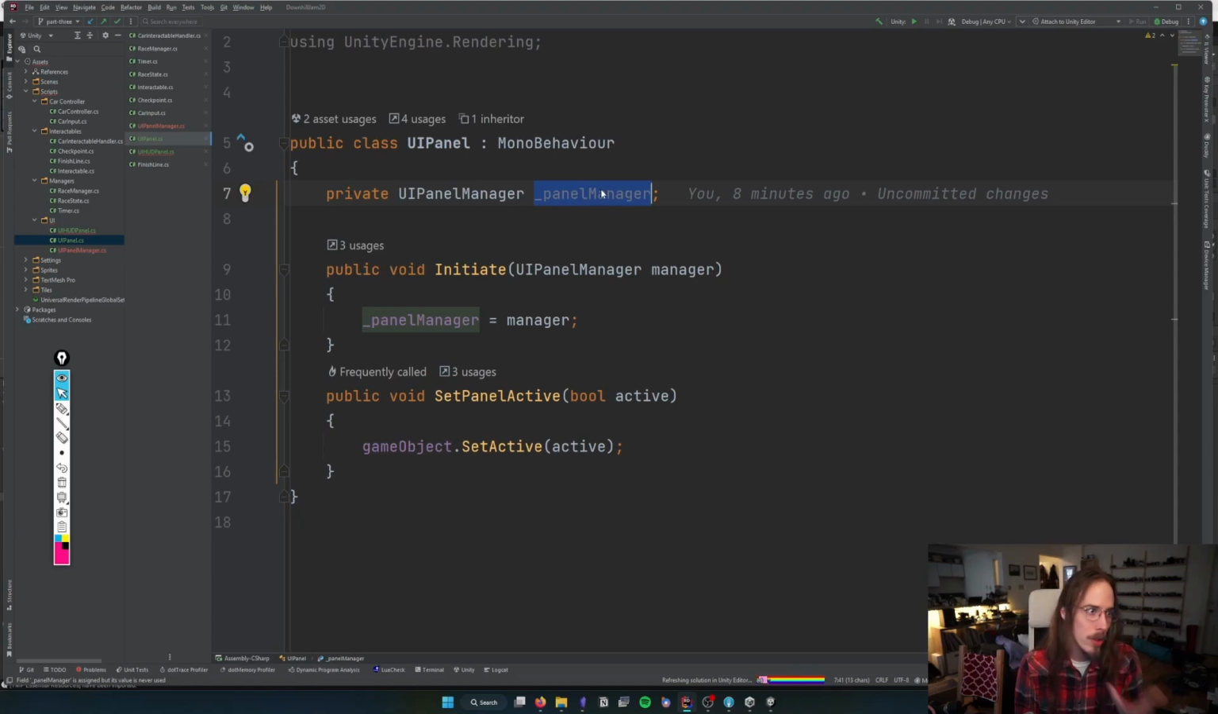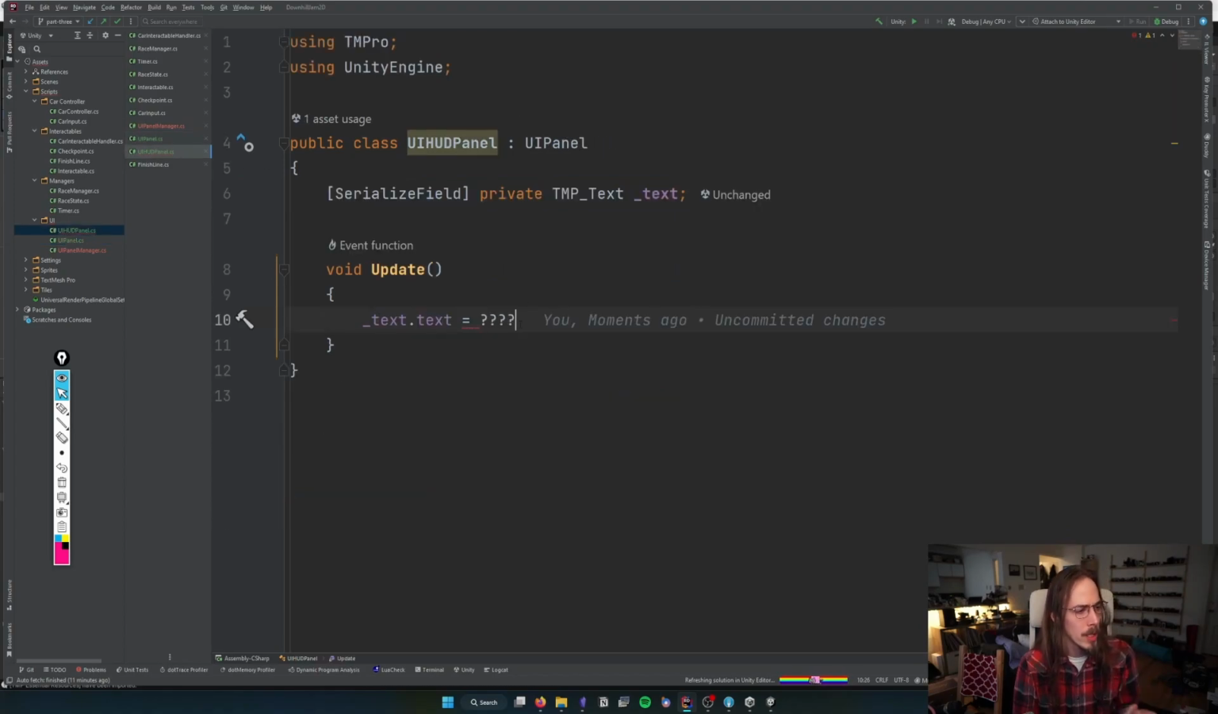So first we got to get the panel manager. Sorry, I missed a step. First we got to get the panel manager. Then from the panel manager, we got to get the race manager. And then from the race manager, we got to get the timer. And then from the timer, we got to get the amount of time left. Incredible. This is private, but let's change that to protected. Private will not be accessible by the UI HUD.